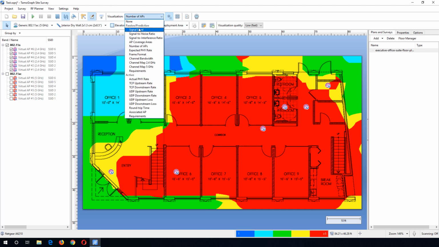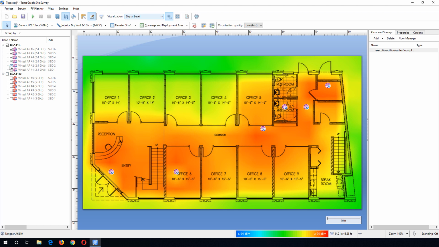Same thing with my signal strength. So here I see my signal level, and I can go through and disable some of these 2.4 gigahertz APs to find out which ones I might want to disable in order to reduce CCI within my environment. So this is one tool that I can use for wireless LAN design.